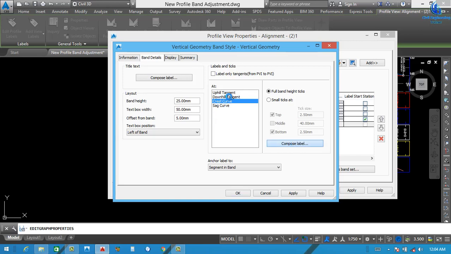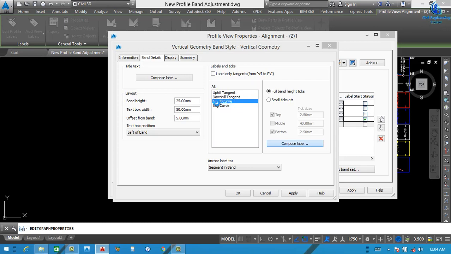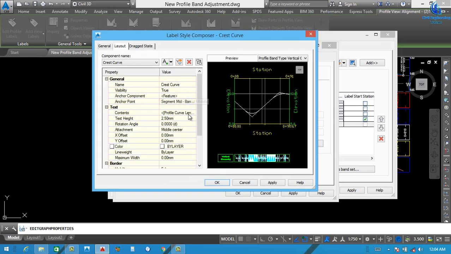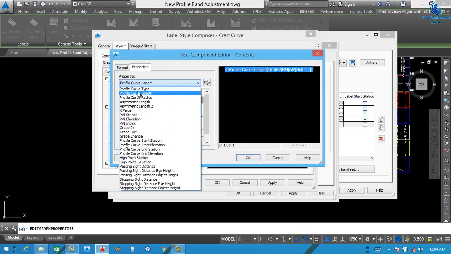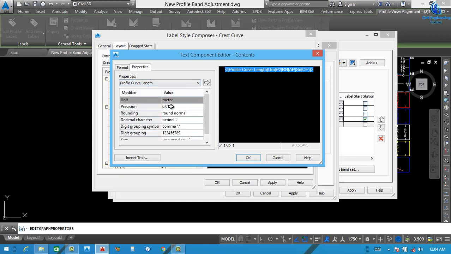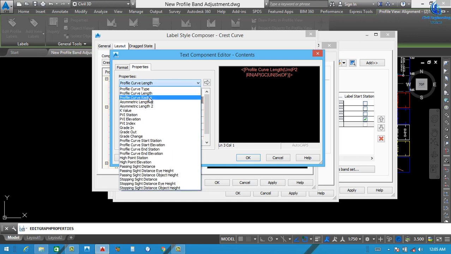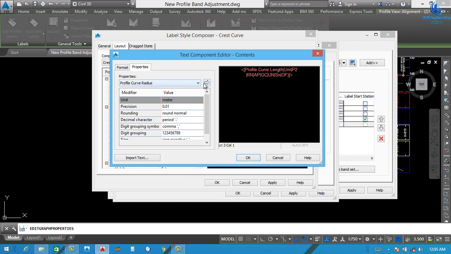Crust curve need 2 digit, like select here. First of all, curve length and curve radius. Okay, first of all select here curve length. After that curve radius. Okay, add this one.